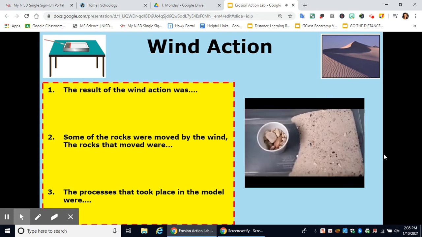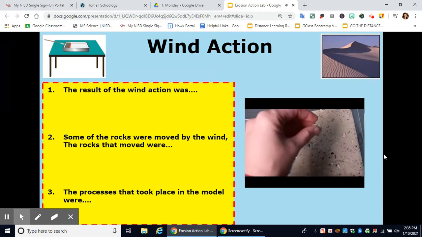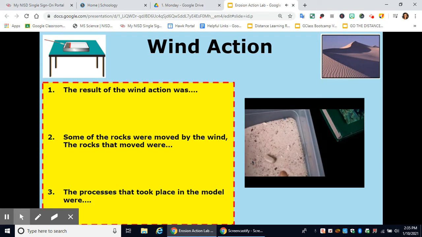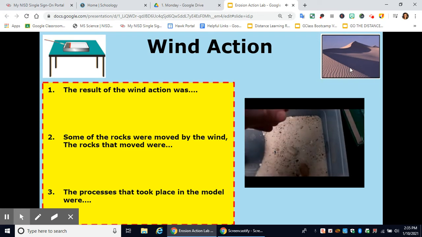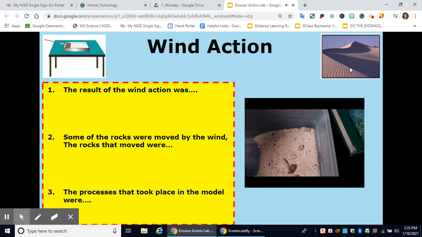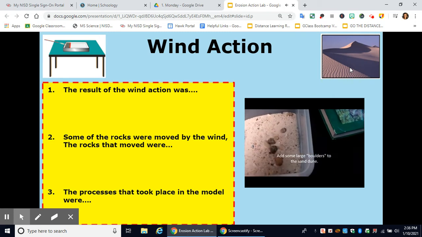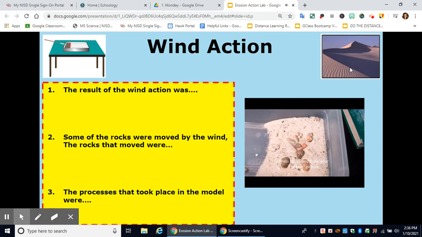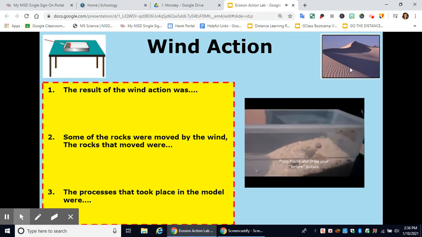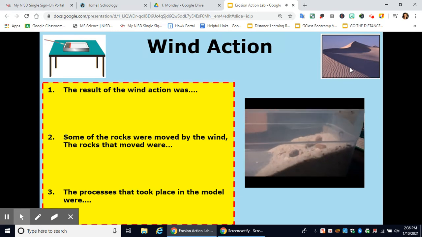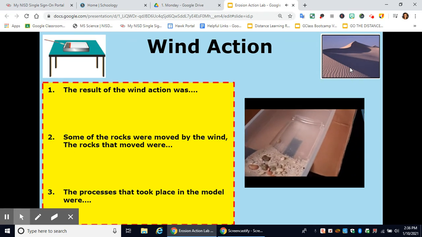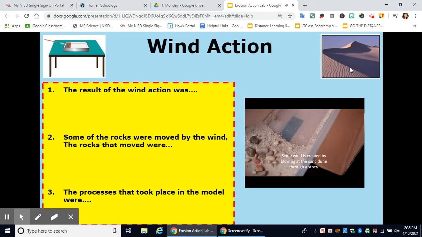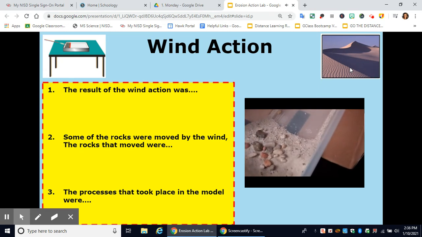We've created a sand dune on the side. So they're modeling a sand dune, which you see in this picture above here. And some large boulders to the sand dune. So those rocks are representing boulders. So some wind is created by blowing at the sand dune through a straw.